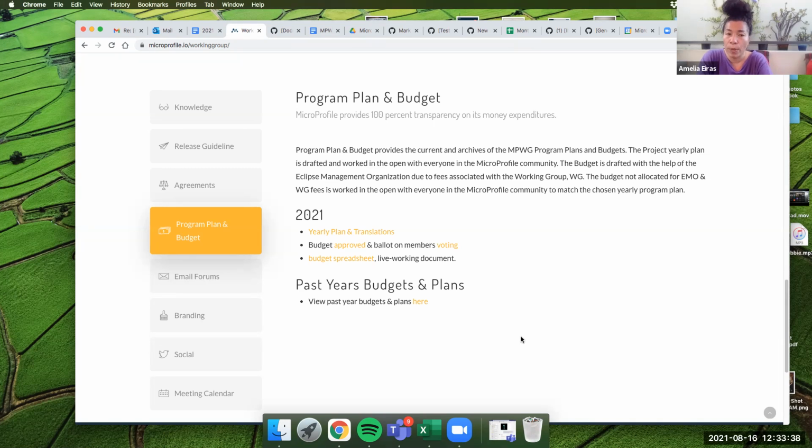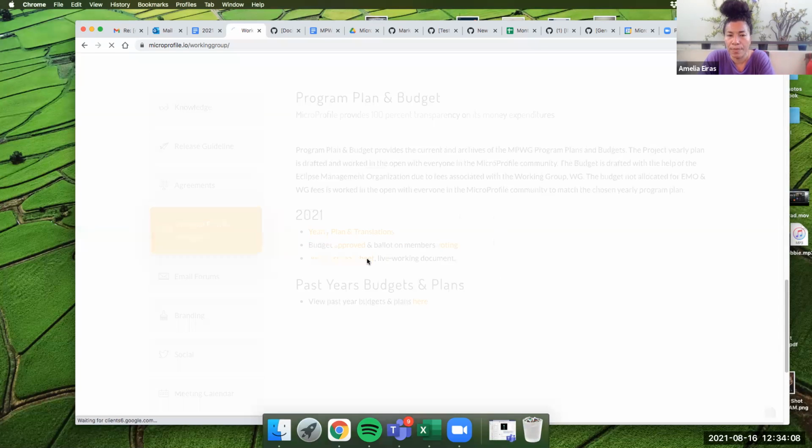Currently, the ticket is open because we have yearly planning translations. That means what the MicroProfile community chose to focus on, in English, Spanish, and Russian. Then it says what the steering committee approved, and you click on it and it tells you who voted for what. It's super transparent. And then we have the budget spreadsheet, which we will be changing every week or every month as we see fit. Can you click in the budget spreadsheet? There.